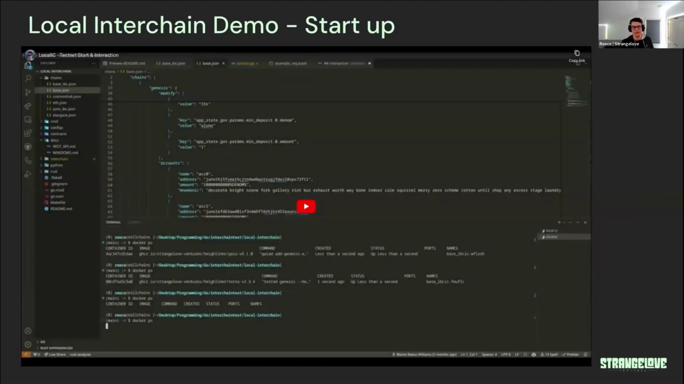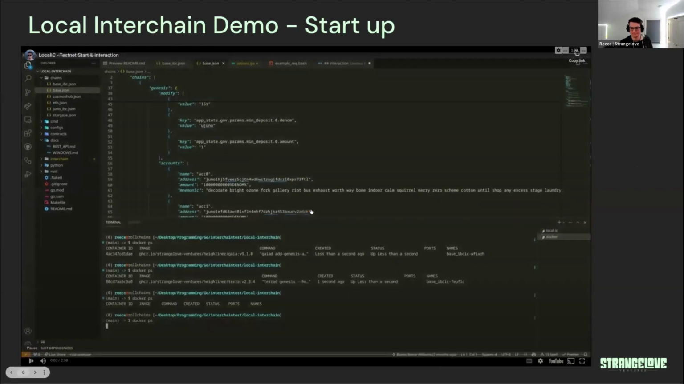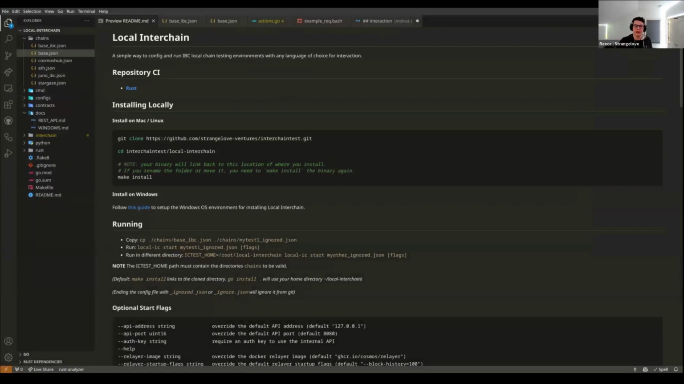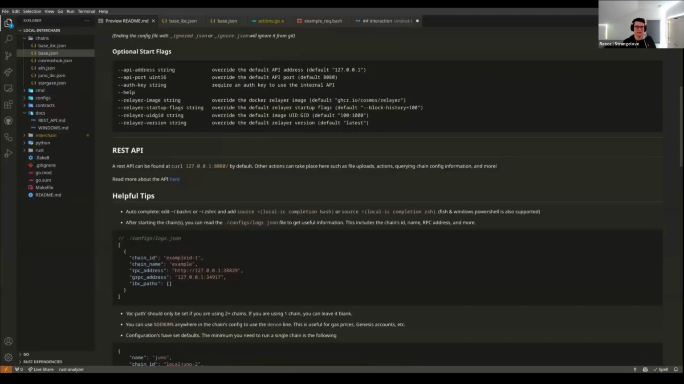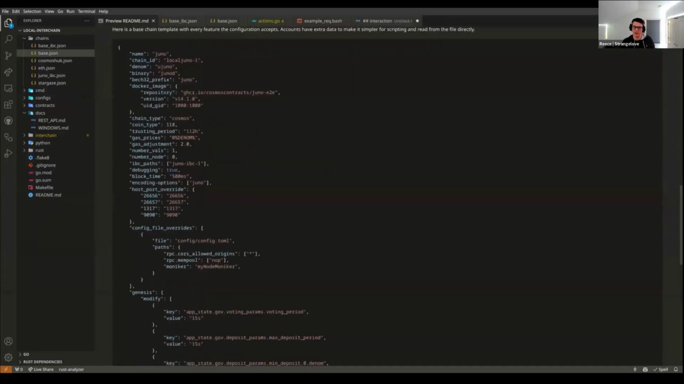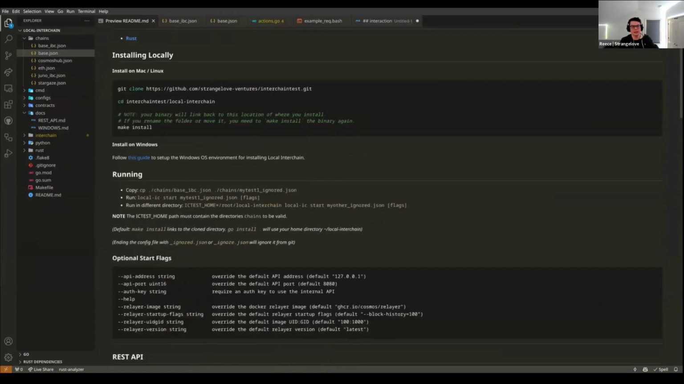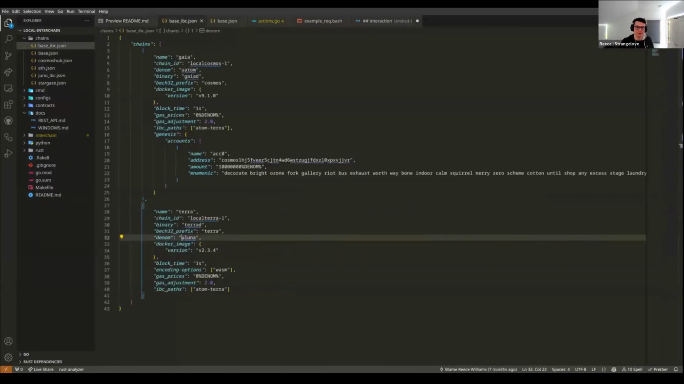So I'm going to show now the demo. This is going to build up a chain and show you the format that we have here, as well as some example interaction and what that looks like. Here we've got the main local interchain repository. This is going to go through how to install it on Windows 7, Windows 10, the different options that we have, maybe some gotchas and links to our other documentation, including the REST API and other repositories.